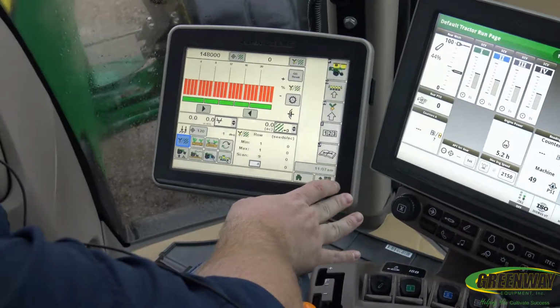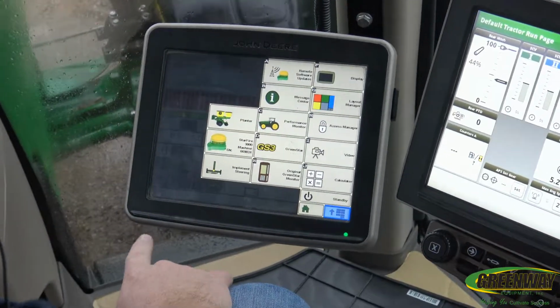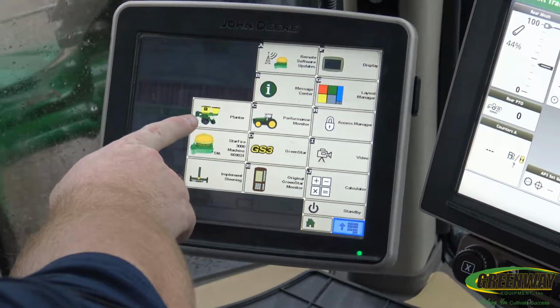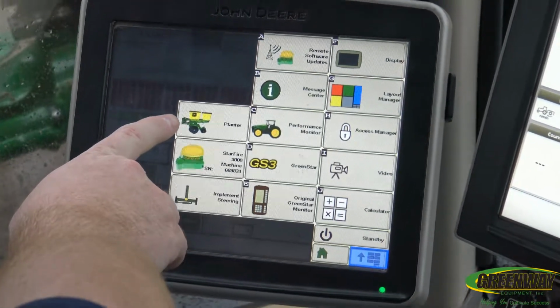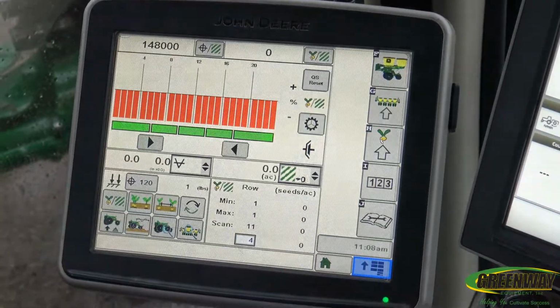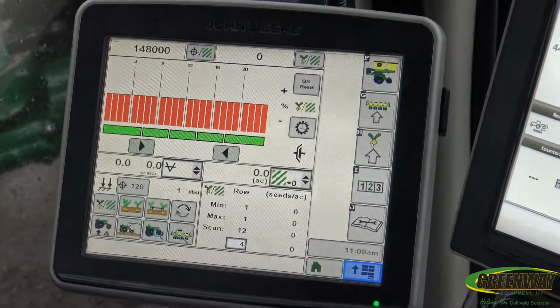So the way we would get to this screen is, once the planner has loaded, through our menu button, we're going to see planner load up on the 2630 under our menu. So we simply press planner, which brings up our planner page.